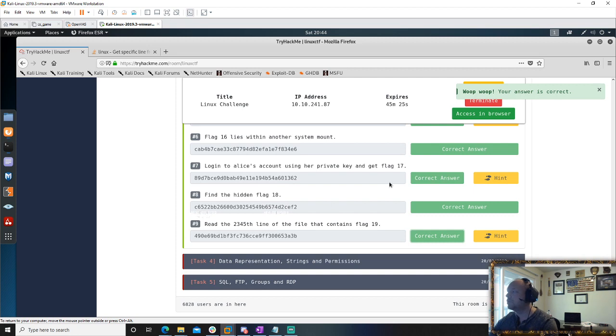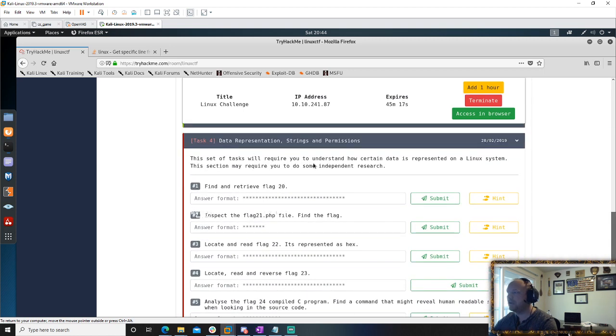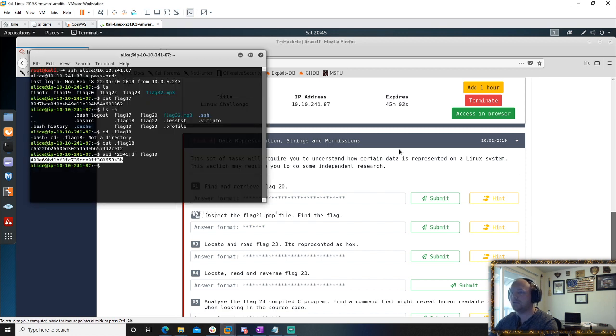All right, so we are done with task number three in the Linux challenges. Okay, so task four, find and retrieve flag 20. Oh, okay, this counts as action. Good. Okay, so where is flag 20 at? Well, I bet we're still on Alice. Oh, it's right there. So cat flag 20.